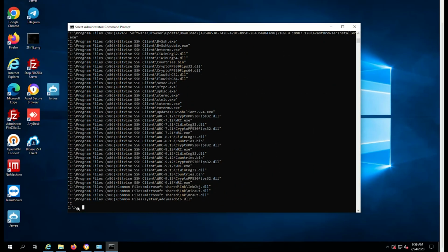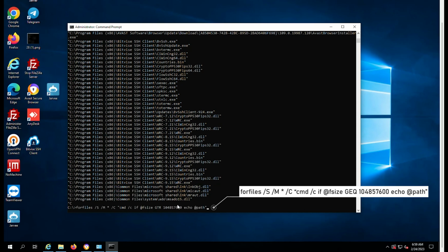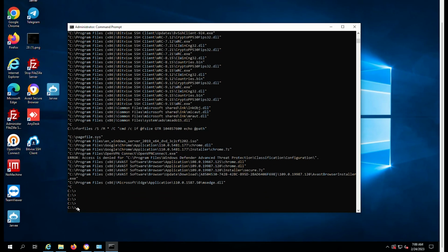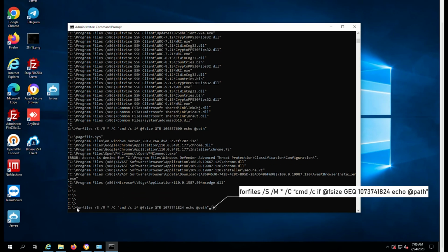Similarly, if you would like to find files that are 100 megabytes or more, type the following command. And the command to find files having a size of more than 1 gigabyte would be.